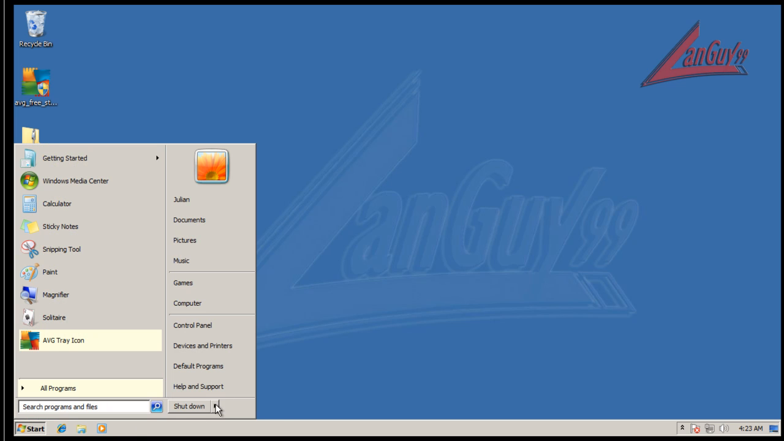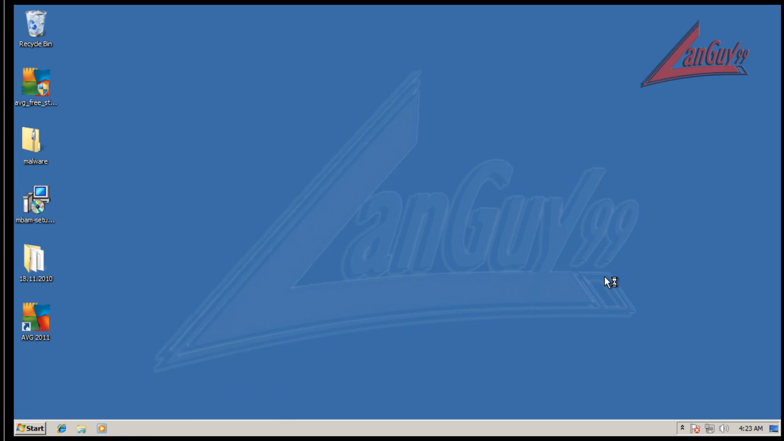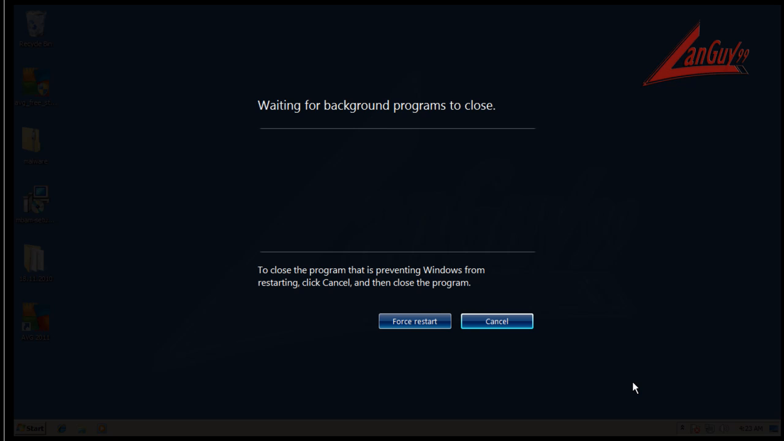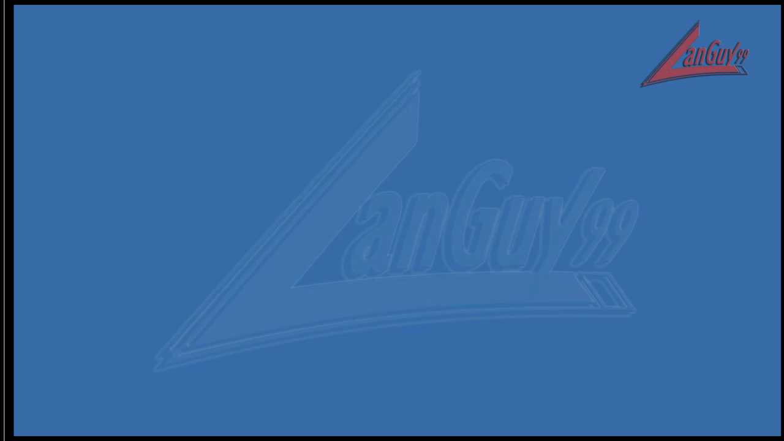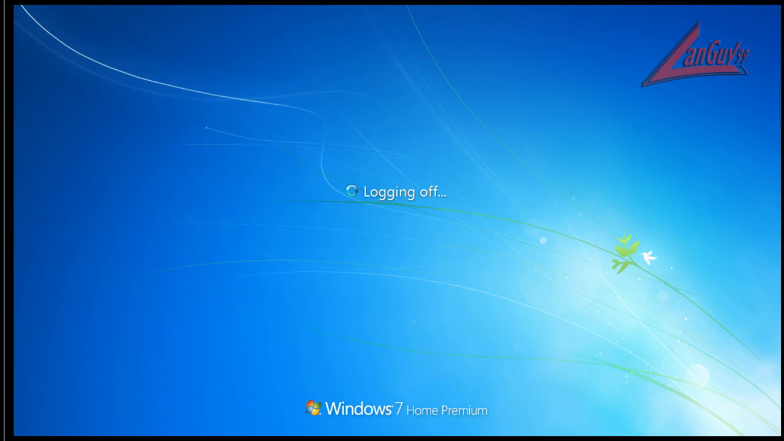So I'm going to restart, and then I'm going to do a scan with Malwarebytes, just like I did on the other ones, to see what it finds. So I'll be back with the results from Malwarebytes.